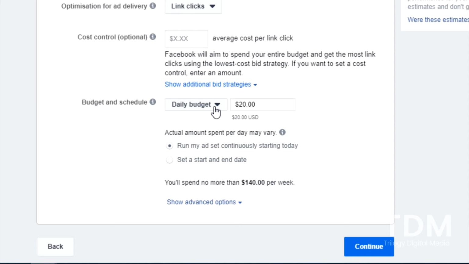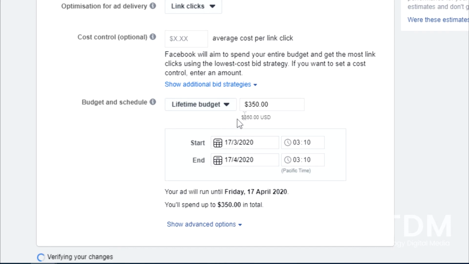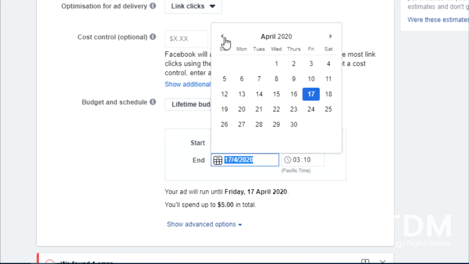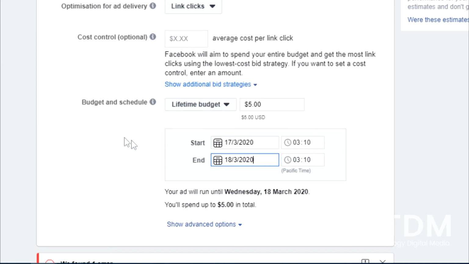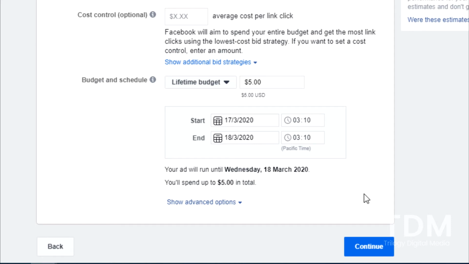I would keep it to something like $5 for our lifetime budget for one day only. So I'm selecting the start and end date, which is pretty easy and understandable. In my introduction to Facebook advertising, I've already mentioned the budget breakdown, so it can help you with budgeting for Facebook ads, but that's not something that you should strictly follow. If this particular ad campaign is doing better for you, you always have room to increase the budget gradually. Now let's go to the next page by clicking on Continue.